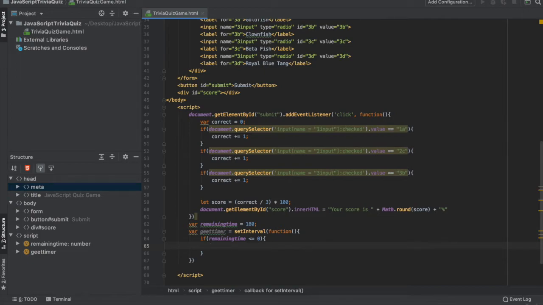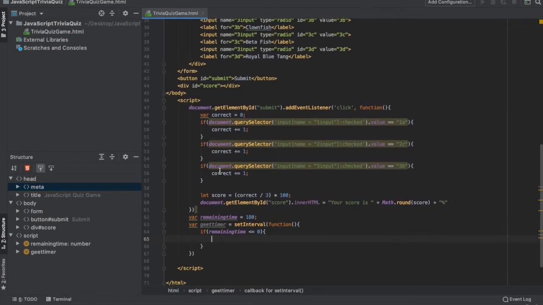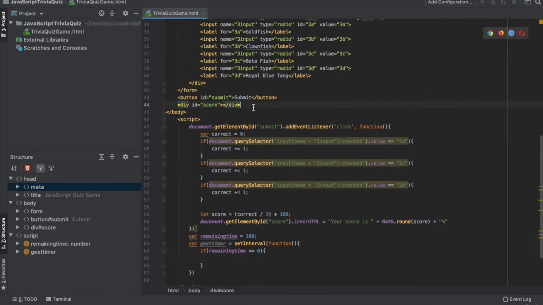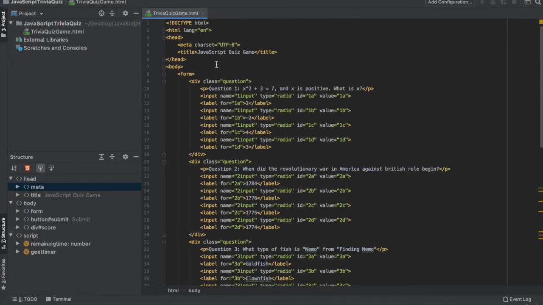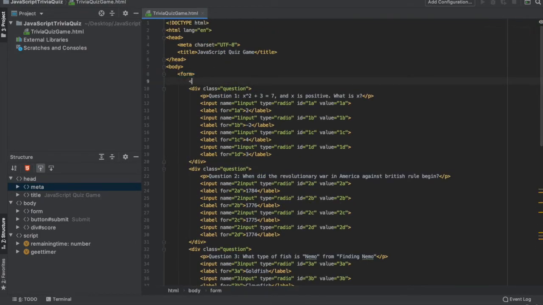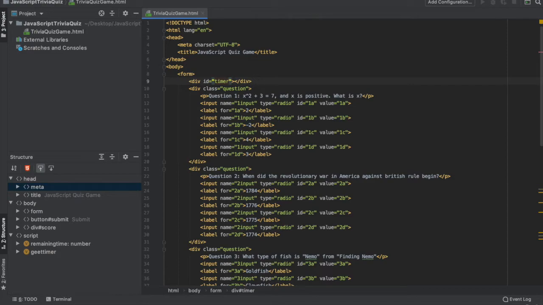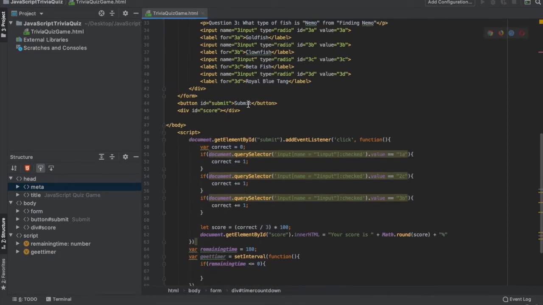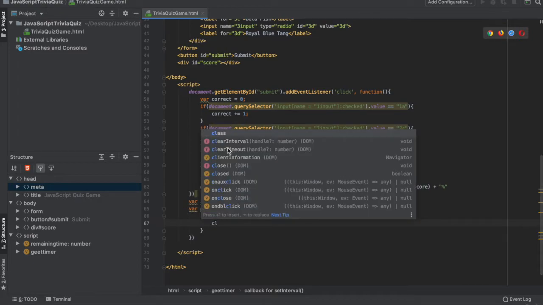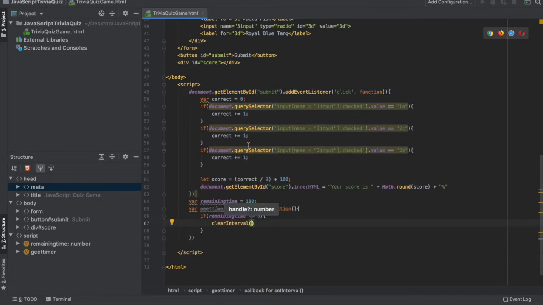What I want to do is display, where the timer was, "Time's up." And I also want it to force submit on our user. So I'm going to go here and make a div at the very top of our page, with id equals timer countdown. Then we're going to clear the interval: clear interval, get timer.